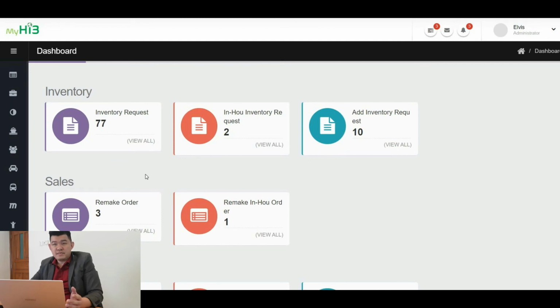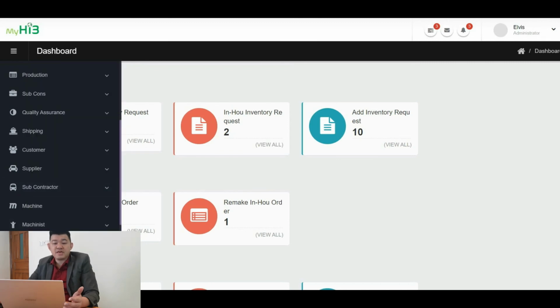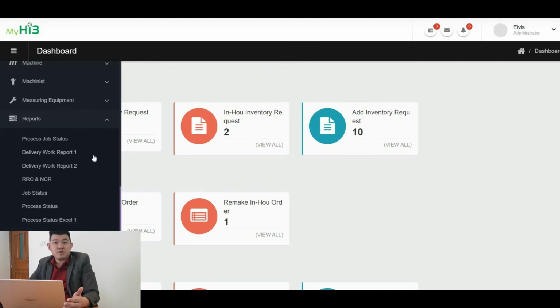Let me explain a little bit regarding the reporting and summarization the system can do for manufacturing organizations. The system is able to create different kinds of reports, depending on the client's request. Normally our client will give us a list of reports that they have been practicing for years, and based on those reports, we will custom make the reports inside the system for our client.